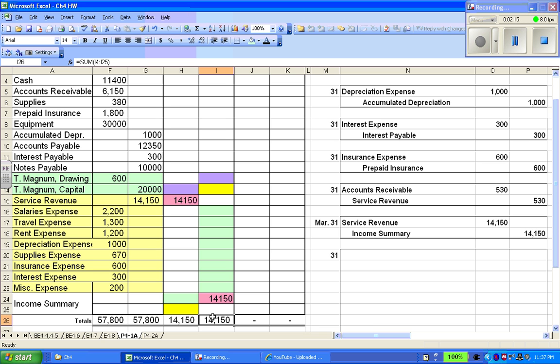All right, the second closing entry is to close out the expense accounts. That's these accounts right here, every account that has the term expense in the title. If we did have an account called prepaid expense, that is not an expense, that's an asset. If you see the word prepaid, it's an asset, so you're not going to close that out. That's a permanent account.